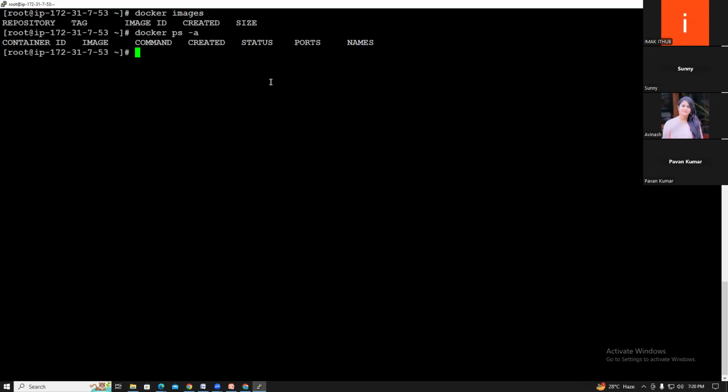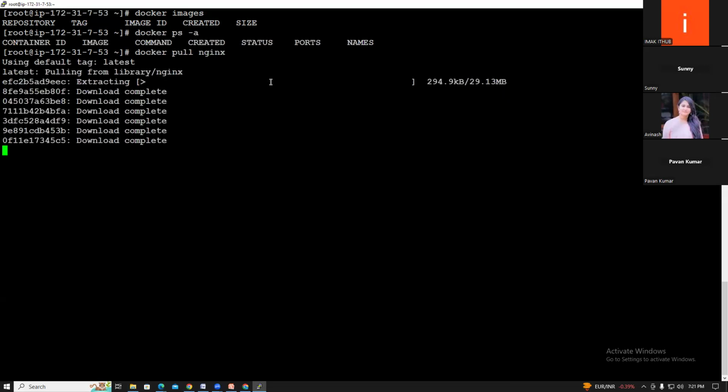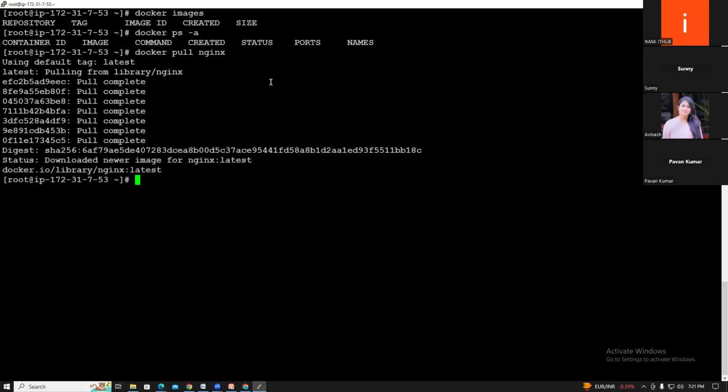Now I want to download the nginx image from the Docker Hub. How can you download, guys? By using docker pull nginx. nginx is one type of web server. Then docker images: the nginx latest image is downloaded.